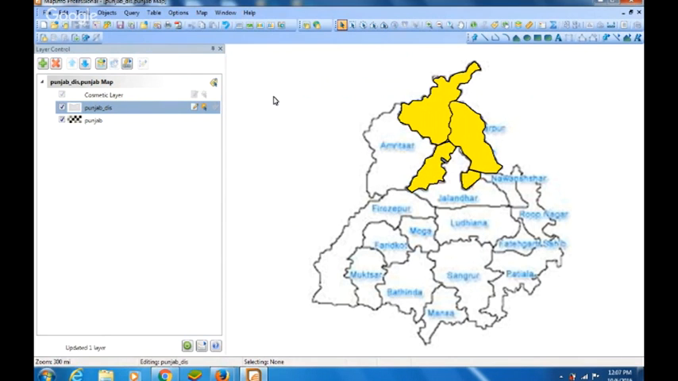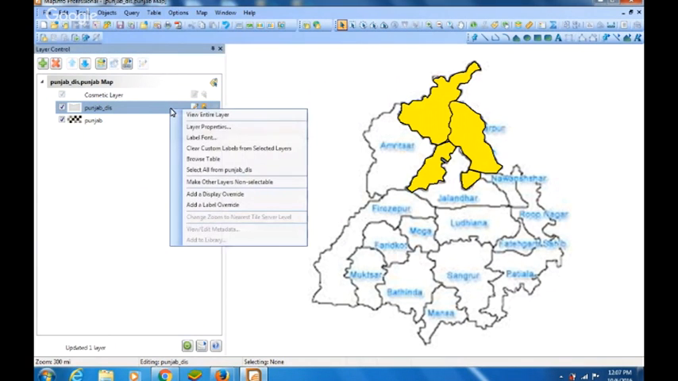Now you can see that this is called the map window, which is the displaying window. And this is called the layer window, in which we can control the visibility of different layers. Now we can see one more window, which is called the browser window, which will display the information regarding the particular district. So you can right click and say browse table.